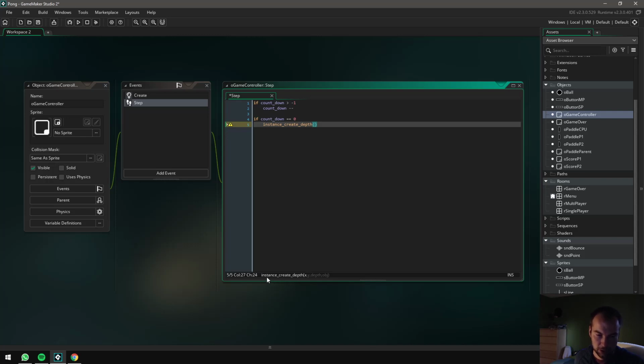This function will create an instance of an object, which means it'll take an object from here and put it into the game. And we have to tell it where to spawn this. So we have x, y. So the x position, that's the horizontal position, should be in the middle of the room. So that's going to be room width, that's horizontal, divide by 2. That's the very center of the room.